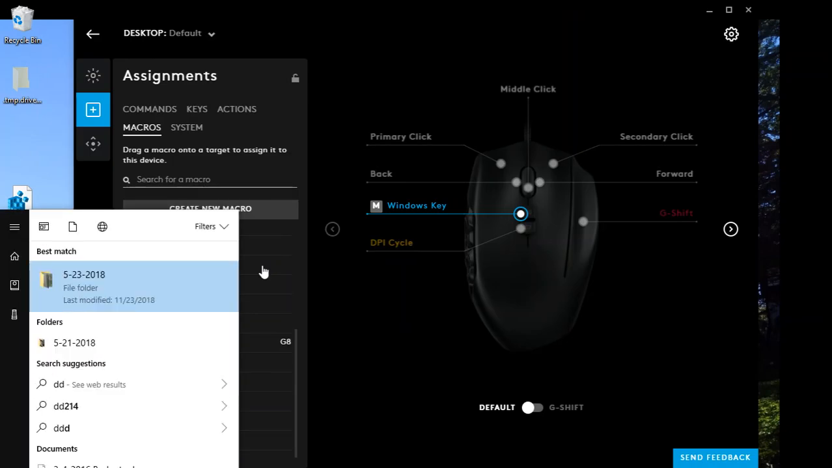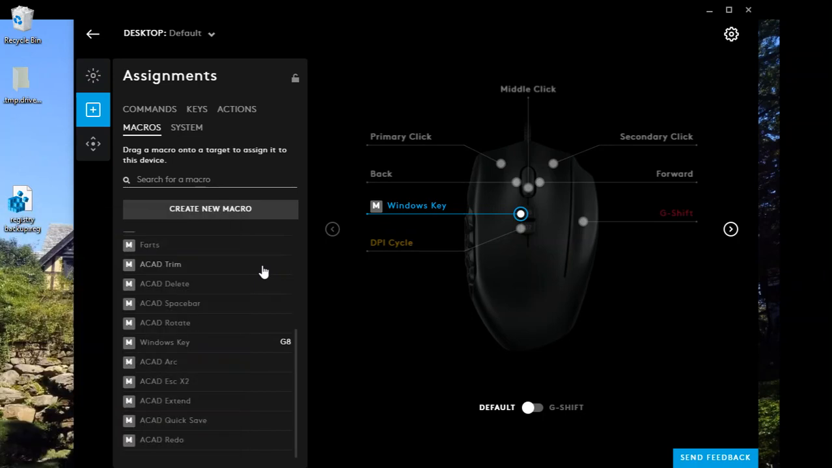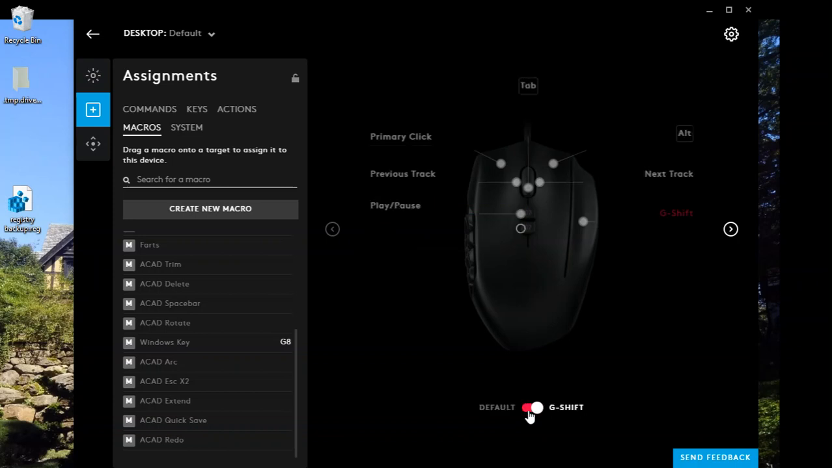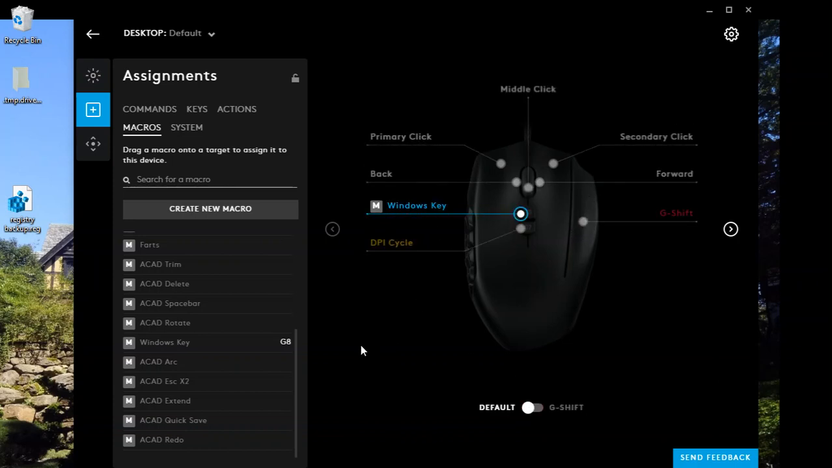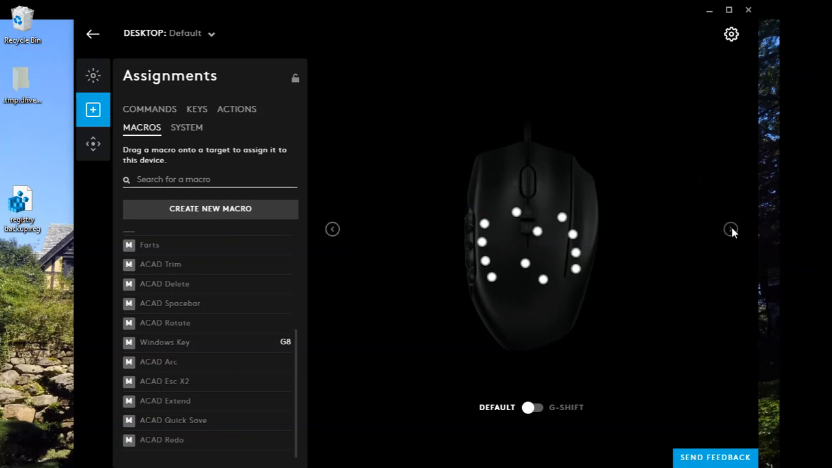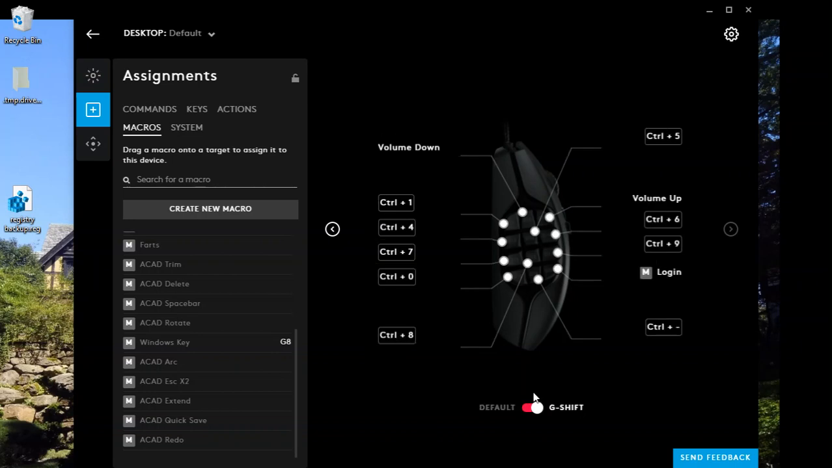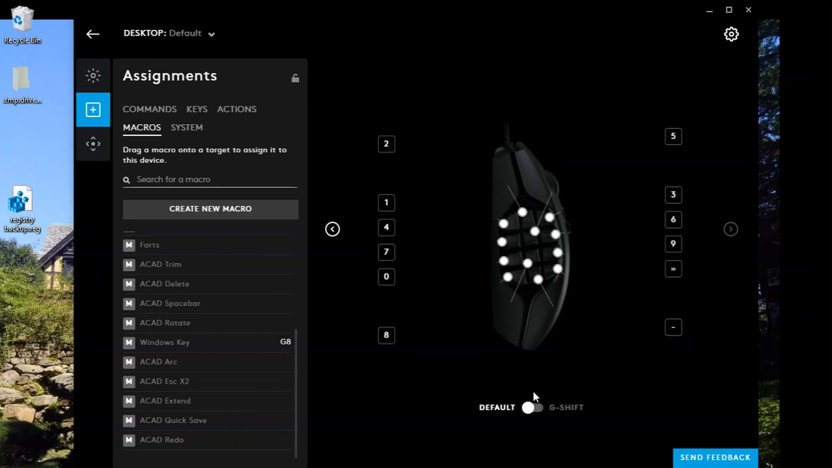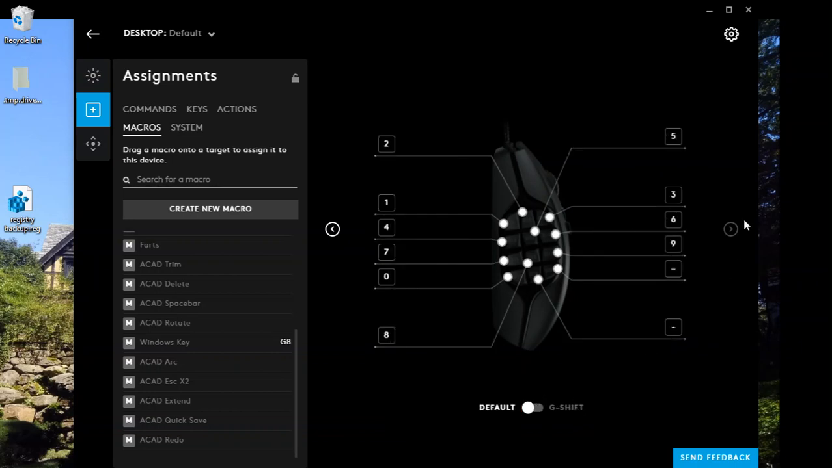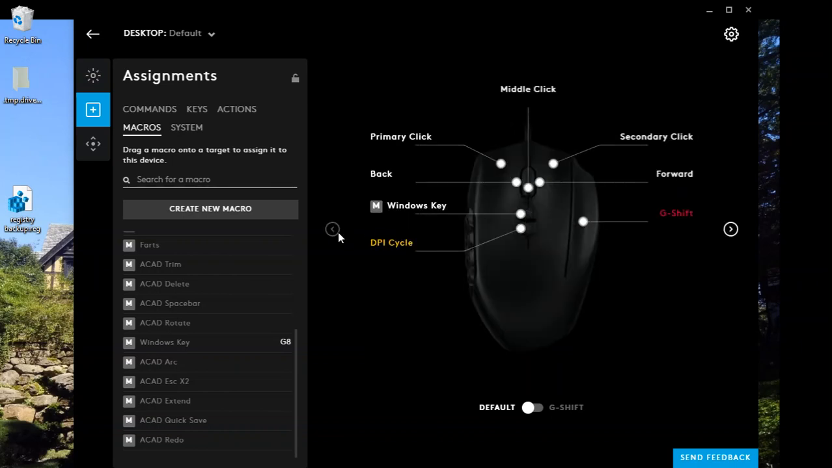Screw you. Oh, get out of here. Okay, it sucks, but hey, it works. So we'll do G shift, which is one of the buttons. It's this button. You press this third button and it lets you shift all of your keys. So you'll have all these keys on the side. And if you press and hold that button, it shifts them to whatever you want. So it gives you like 40, 50 different possible things you can remap on this mouse.